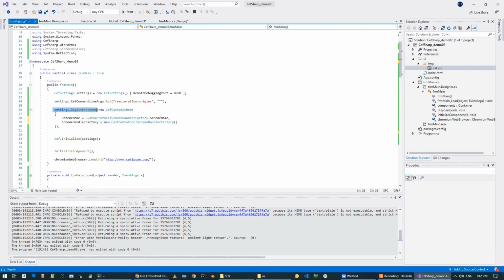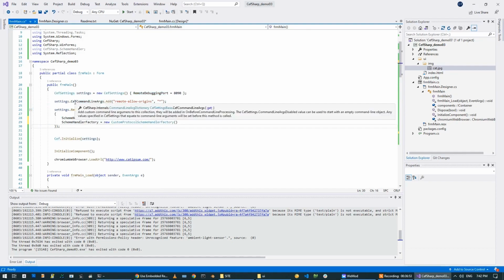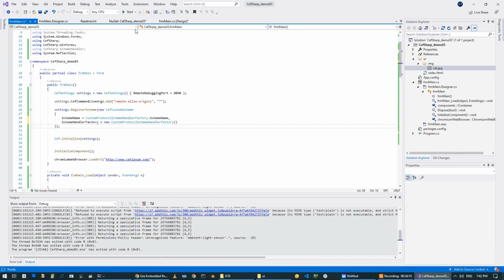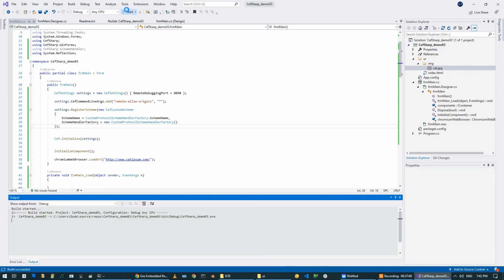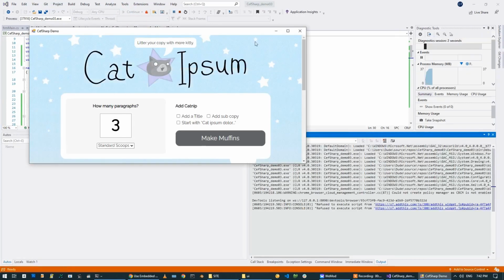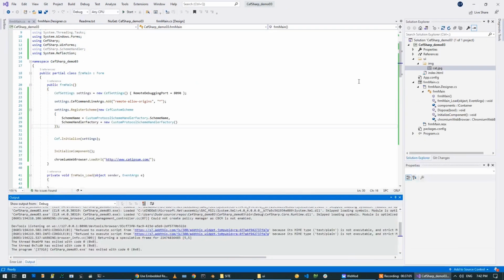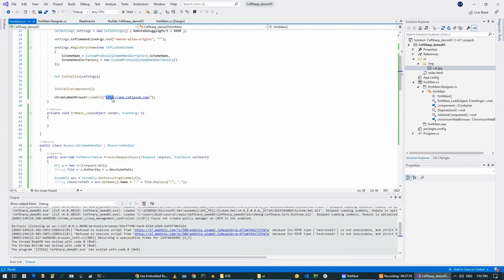And then because we registered this scheme now, and we tell Cef that we want to use all of these settings, it will now know what to do with that custom scheme. So if we run this right now, nothing should be different. Hopefully we won't get any errors, but nothing should be different. We should just pop up with cat ipsum. But what's cool now is we want to load our custom page. Now, it's not going to work at first, but you'll see what happens. So we're going to say resource, and then we're going to say index, or no, we're going to say UI/index.html.